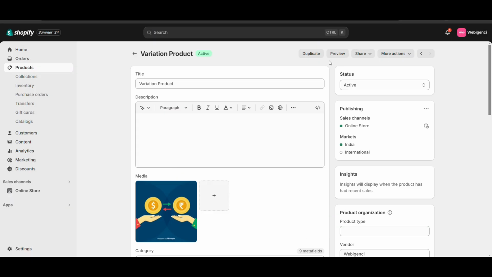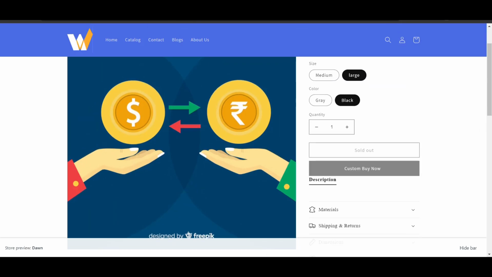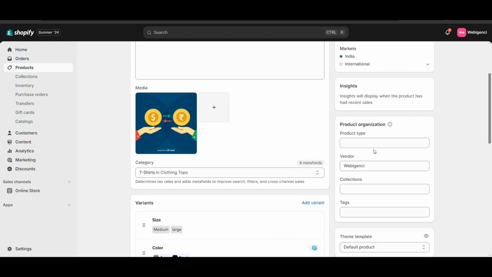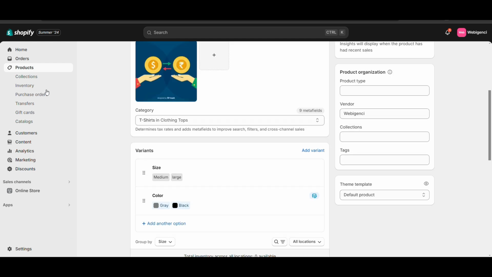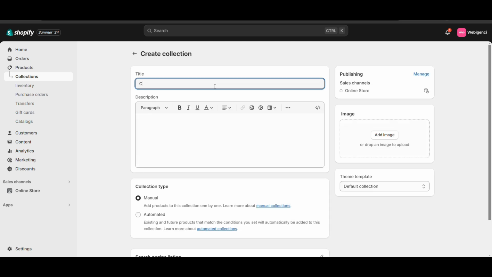For that, you can create a variation product. I will show you how it will look. Here you can see large, medium, black, gray variations I have created. Now I want to add a collection. How will a collection work? I will go to Collections. It's a type of category.